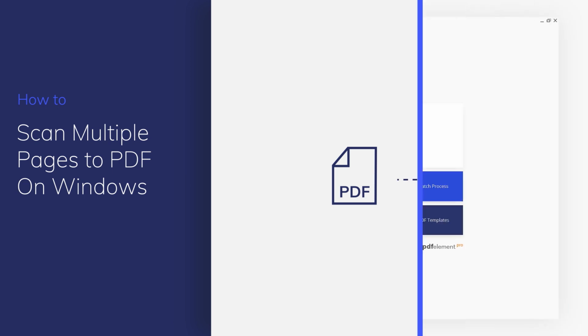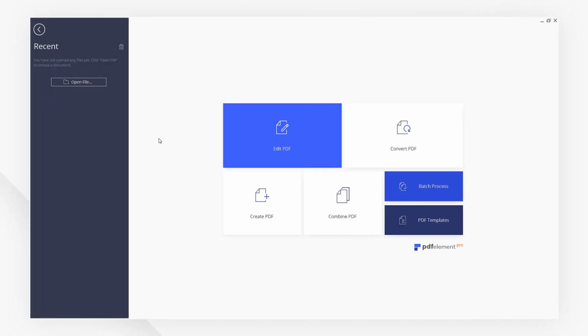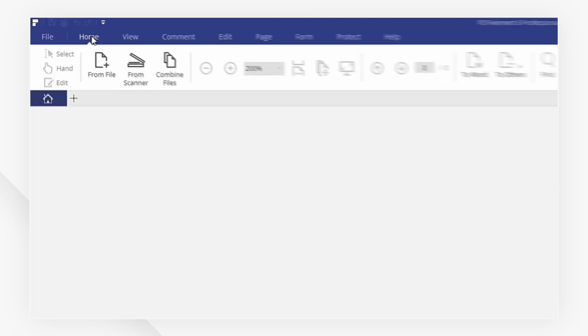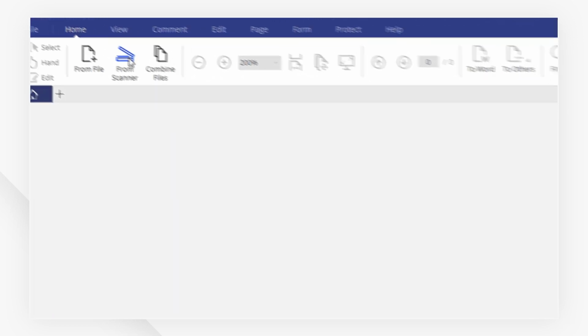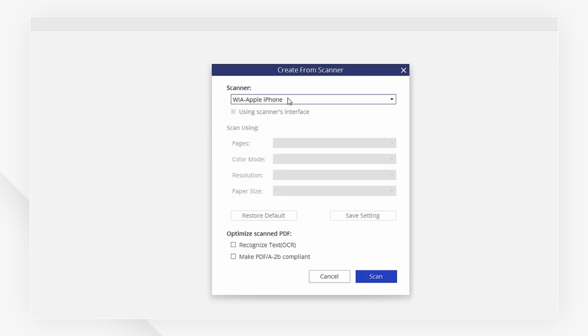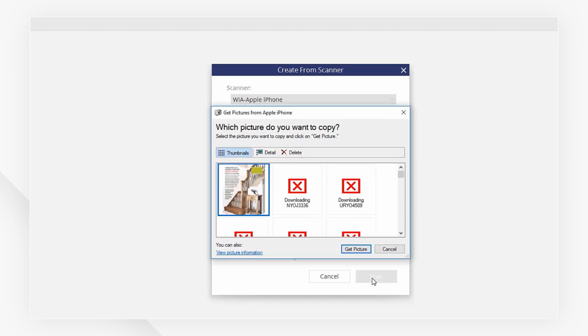Let's get started. When you see the PDFelement startup menu, head over to the home screen by clicking the left arrow icon in the top left corner. Under the home menu, click From Scanner. In the option window, we can select our own scanner from this drop-down menu. You can choose Recognize Text, also known as OCR, if you're scanning text documents. Then hit Scan to start scanning.